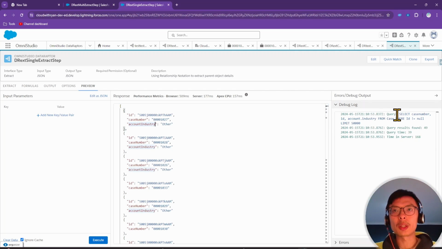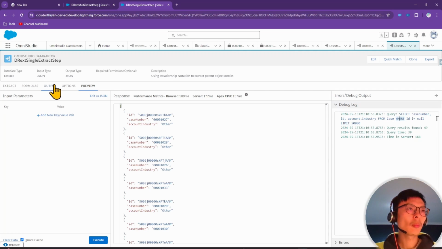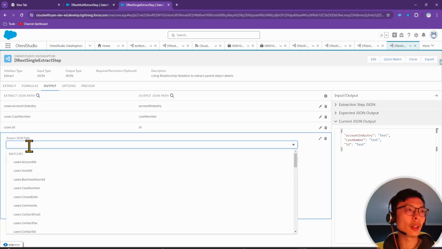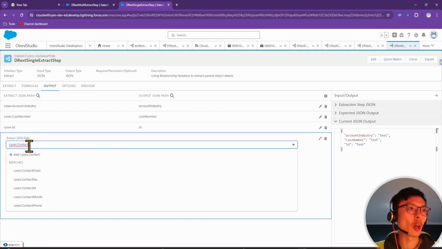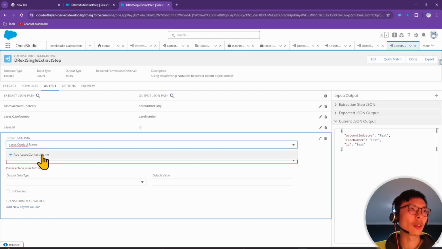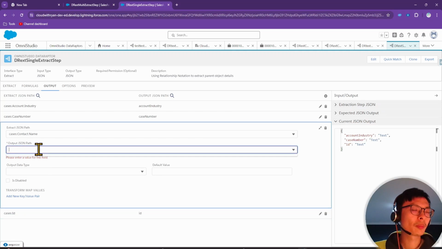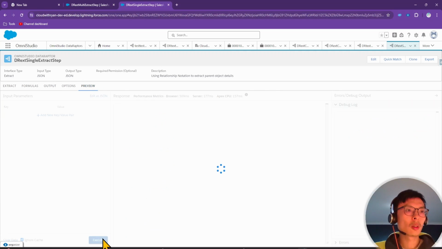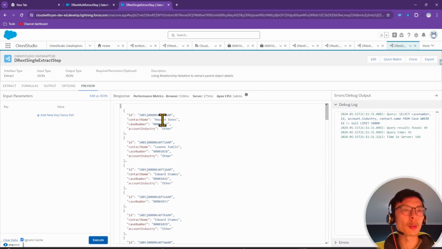And notice how here we've only run a single query. We'll revisit that in a bit. Let's get the contact name as well. So cases, contact, which is the parent object, and name is the field on the contact. Contact name. Go with preview, and now we are able to fetch the contact name as well.